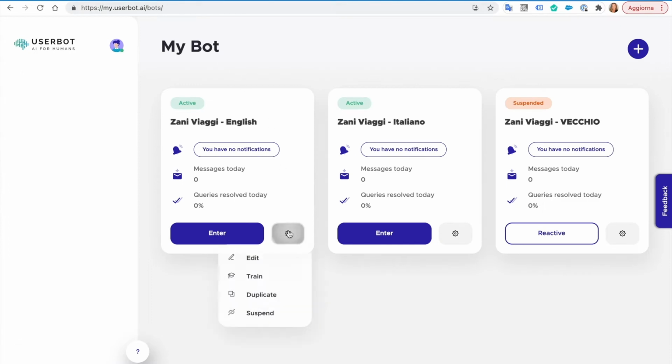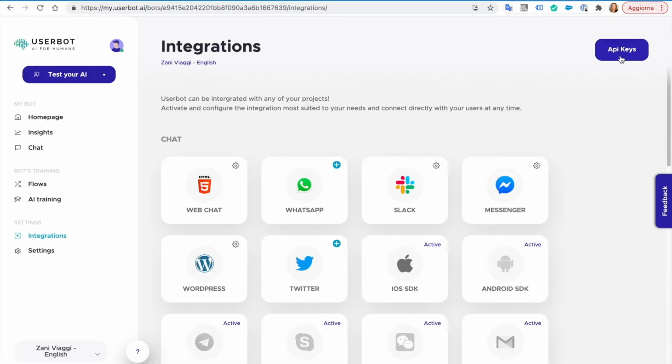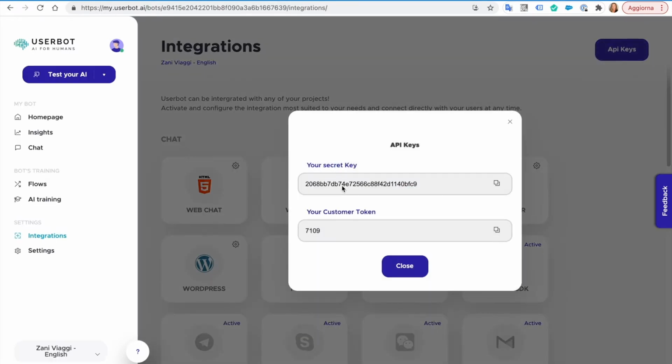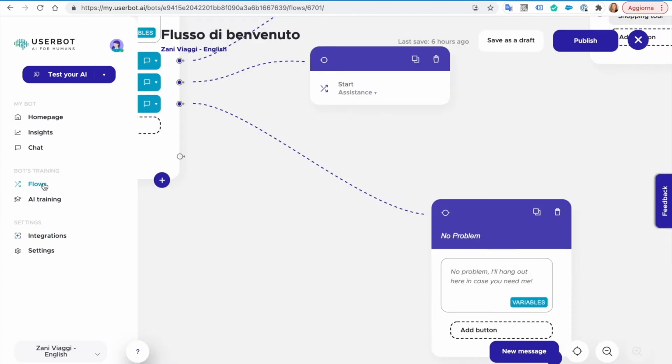What if the bot is installed on Facebook? Nothing could be simpler. Just duplicate the bot with its flows and interaction and modify items not strictly related to the website, so the conversation is customized according to the platform. Each bot has a different code, so you can install different ones on different platforms.